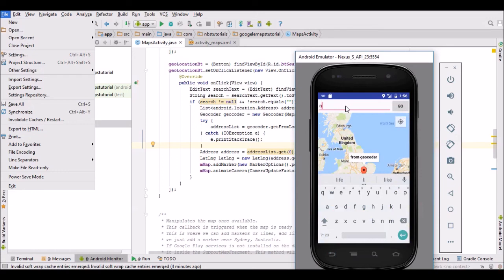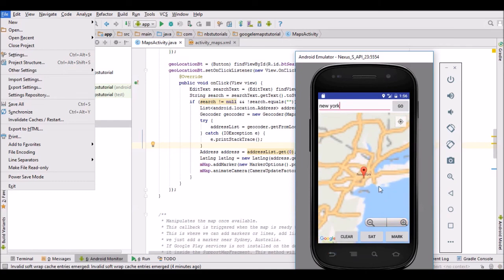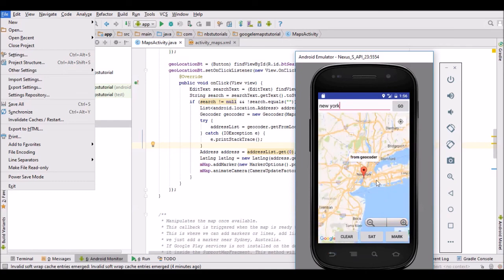Let's do a new one to New York. Let's take away the keyboard there, and there you can see it's just homed into New York really well. So that's working the way we want it to work. So we'll catch you in part 7 where we're going to look at the sat view.